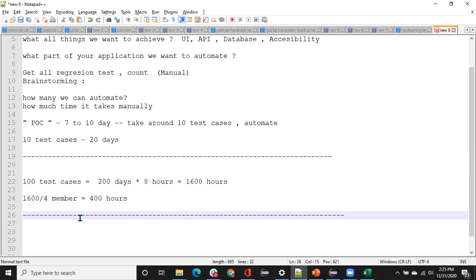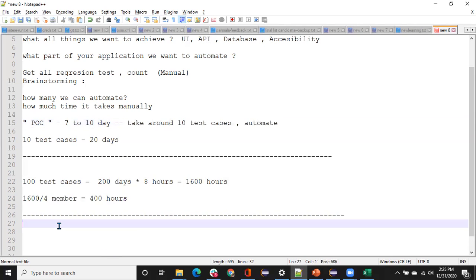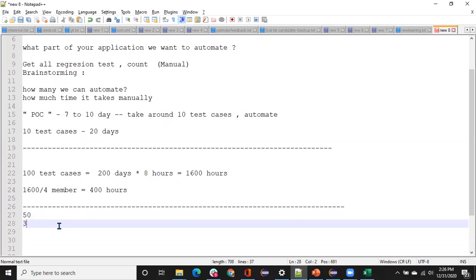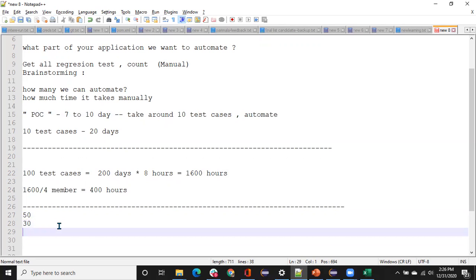Now, your question may be, we chose the complex test cases to automate. The other test cases may take less number of hours, right? Then you can check it again. For example, let's say there are 50 complex test cases, 30 are medium priority and smaller test cases, and 20 test cases are just cosmetic things to check. Okay, a particular page is opening or not, there are buttons present or not.